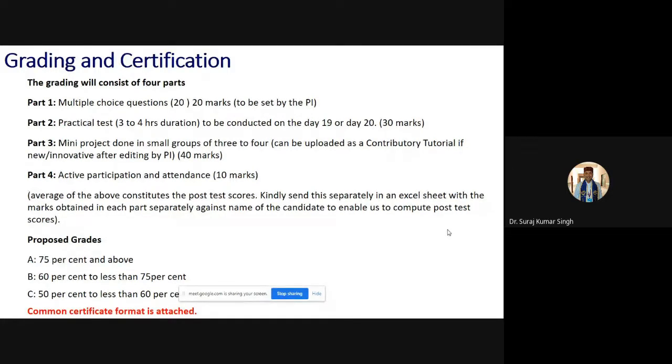For getting the gradation and certification, the grading will consist of 4 parts, meaning all the certification that you will get. The first part consists of multiple choice questions comprising 20 marks, to be set by PI. So we will be conducting an examination where we'll give you a 20 marks MCQ, and on the basis of that you will get the numbers.